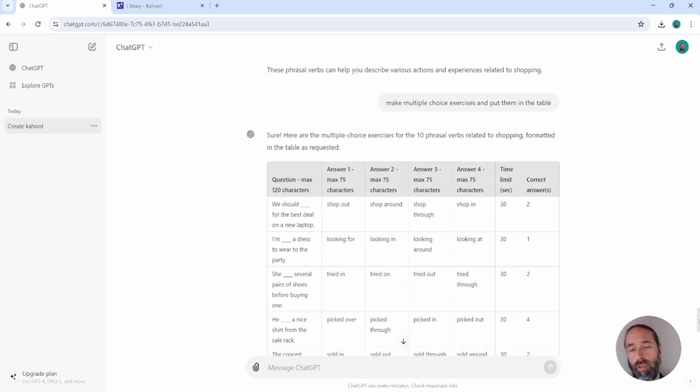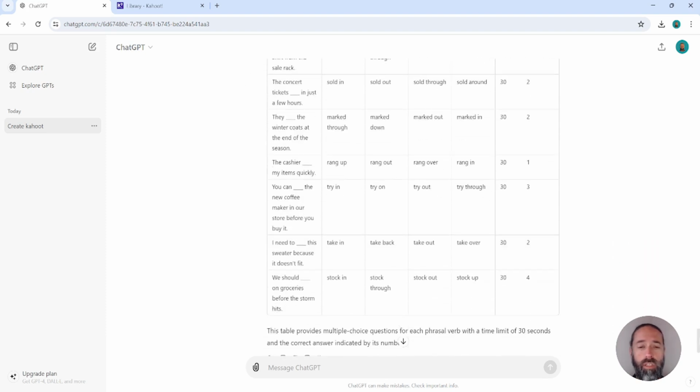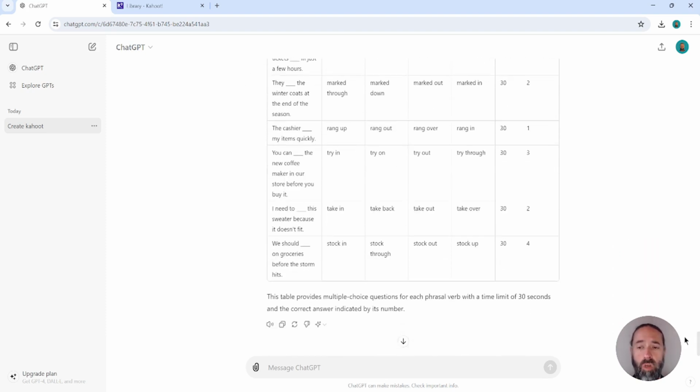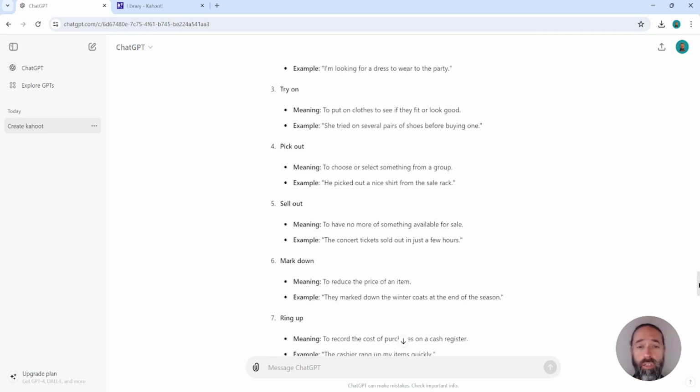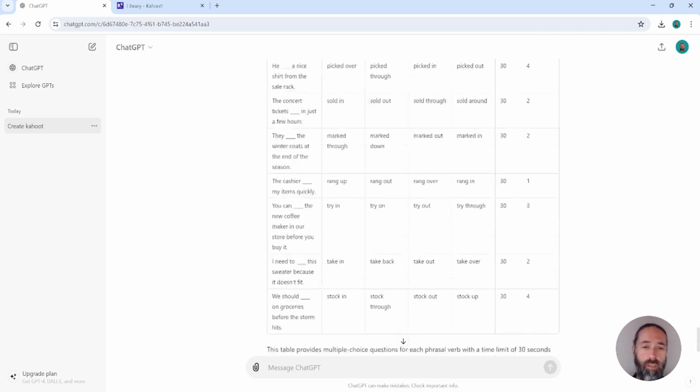You need to upload it, of course, and you need to save your Kahoot. But now ChatGPT knows how to create Kahoots for you, and the only thing you have to do is use your imagination to create the Kahoots that you want, and ChatGPT does all the rest for you. And this is how you create a Kahoot with ChatGPT under 2 minutes.